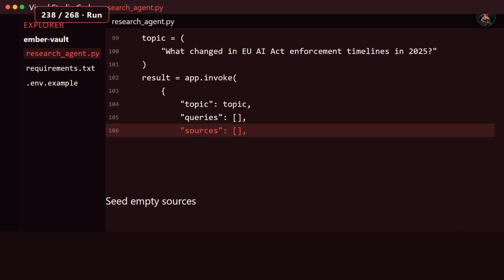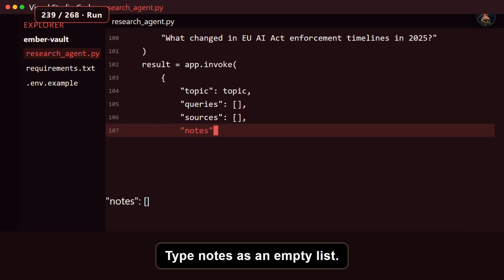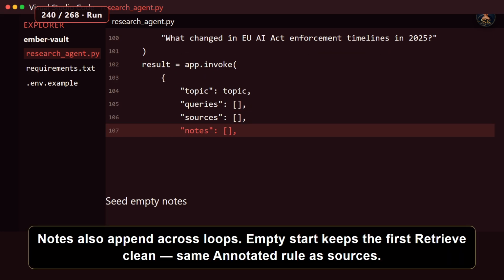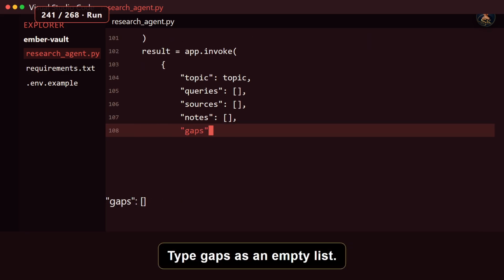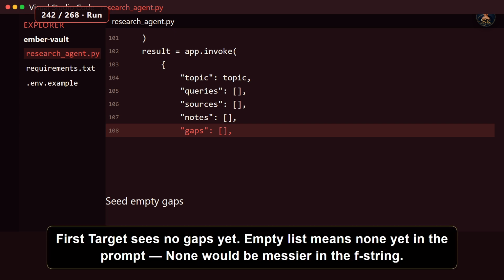Keep an empty list. Type notes as an empty list. Notes also append across loops. Empty start keeps the first retrieve clean. Same annotated rule as sources. Type gaps as an empty list. First target sees no gaps yet. Empty list means none yet in the prompt. None would be messier in the F string.